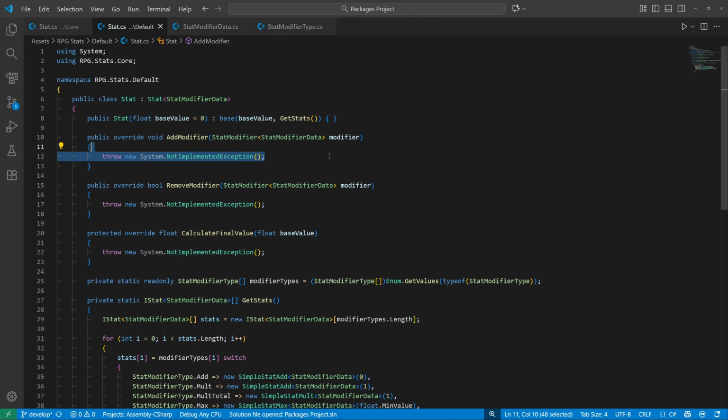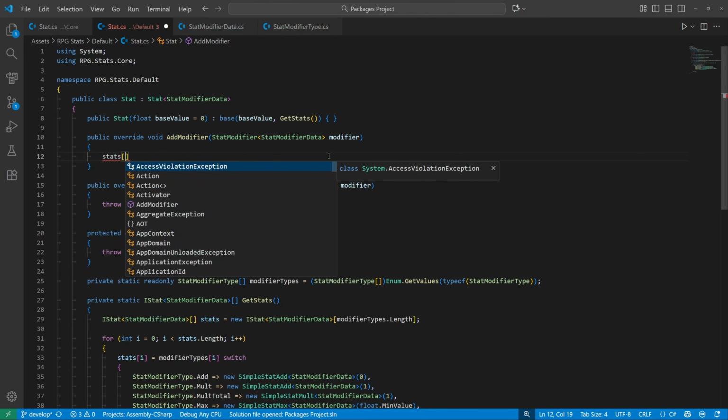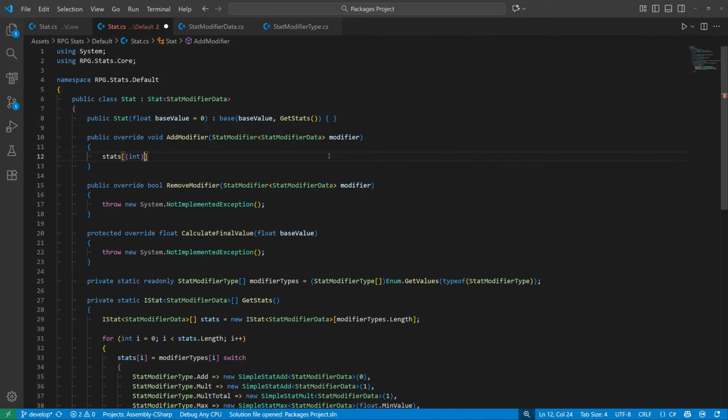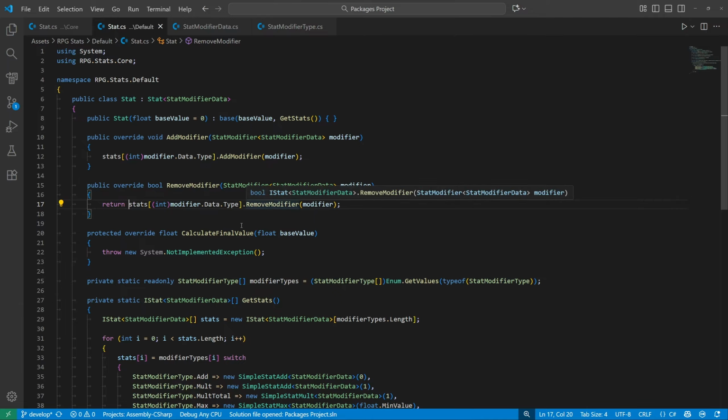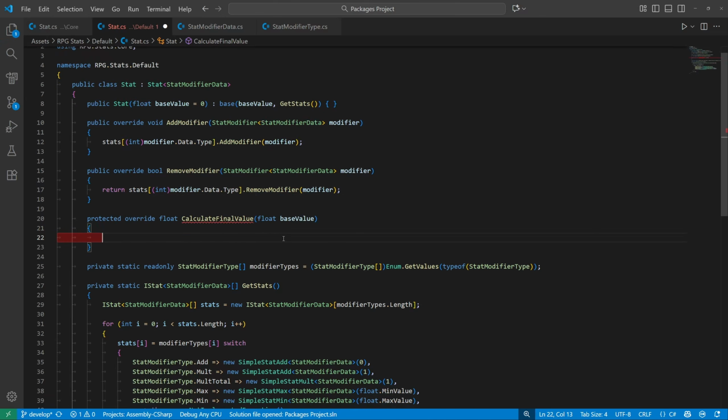For adding and removing modifiers, it's very straightforward. We grab the stat modifier type variable, which comes from modifier.data.type. We cast that to int to get the index of the corresponding stat in the stats array, and we add the modifier to the stat at that index. And for removal, it's the exact same thing, except we call remove modifier instead. We can't forget to return the value of that call, since that function returns a boolean.